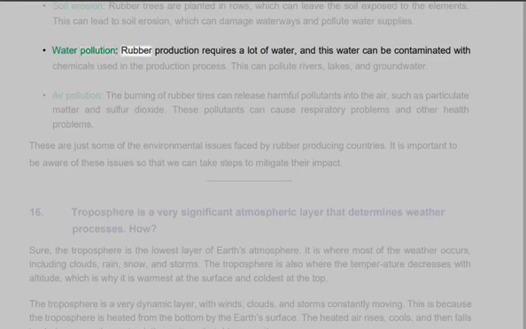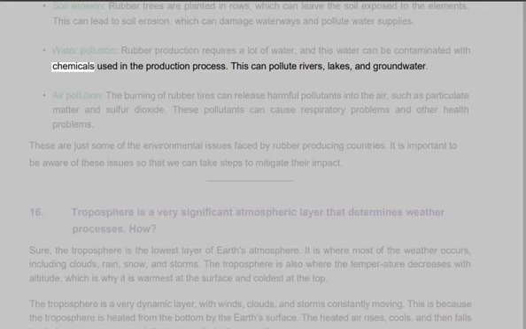Water pollution. Rubber production requires a lot of water, and this water can be contaminated with chemicals used in the production process. This can pollute rivers, lakes, and groundwater.